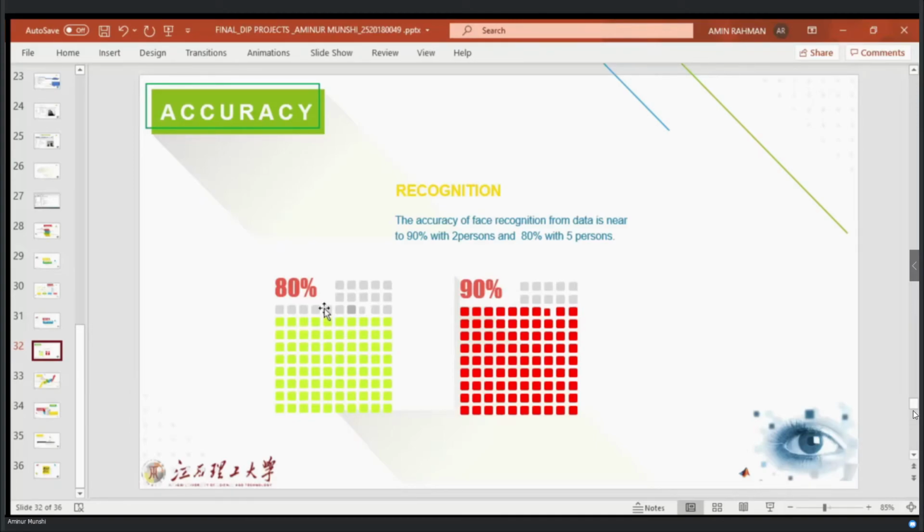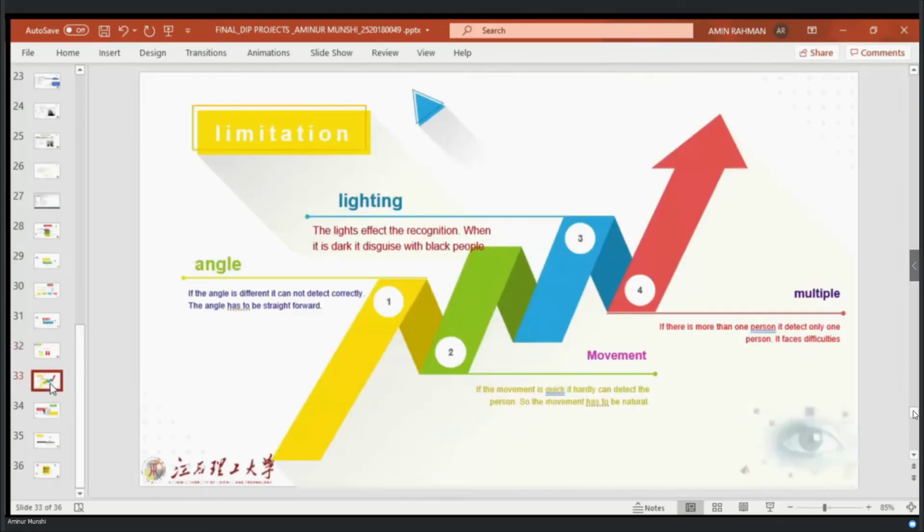And when it was 5 persons, the accuracy was 80%. As we saw in the last videos, it couldn't detect only one person, and it was Milon. So within 5 persons, it couldn't detect one person. So we can count the percentage as 80%.